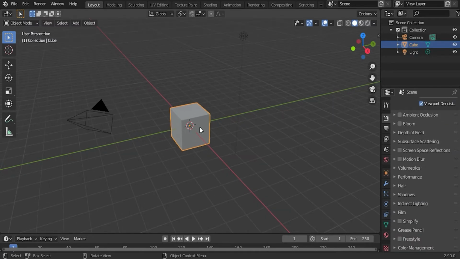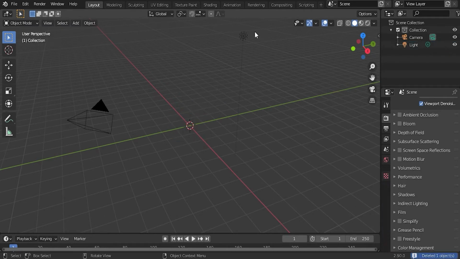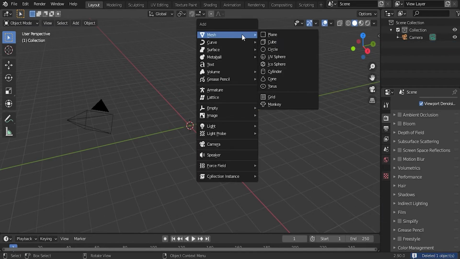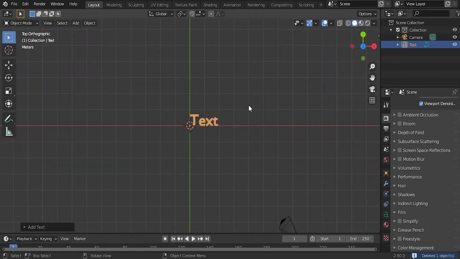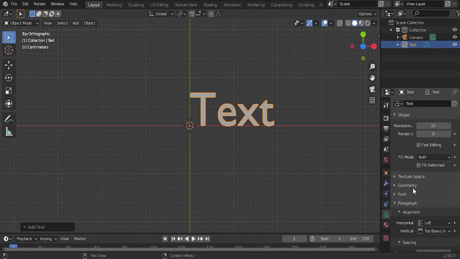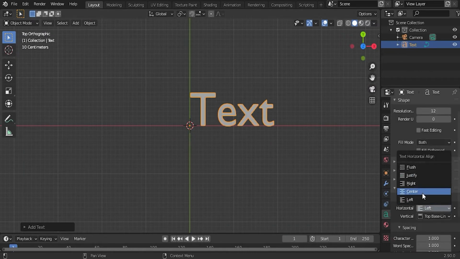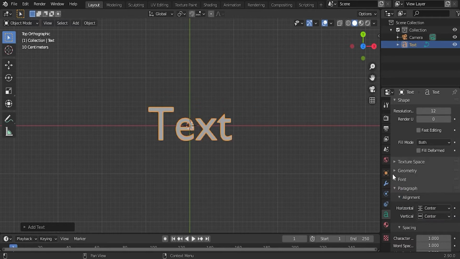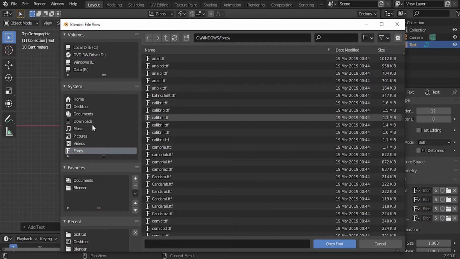And now let's go ahead and start adding in our text. So I'm going to delete this cube and delete the light. Shift A, add in some text. Come to the top view. Let's go to the text settings and align this on the center for both of these right here. And now I'm going to add in a font that I have saved.